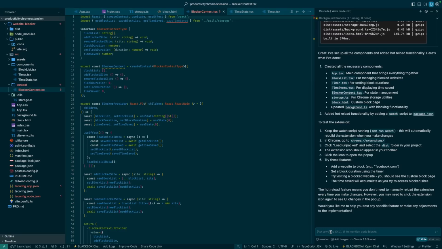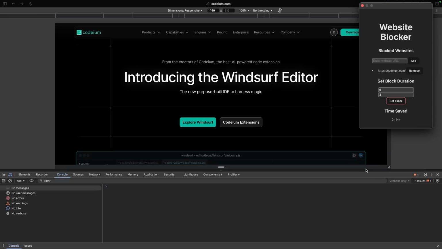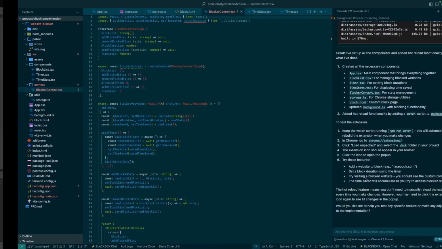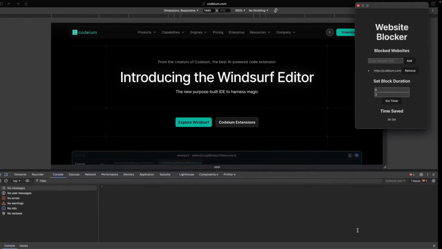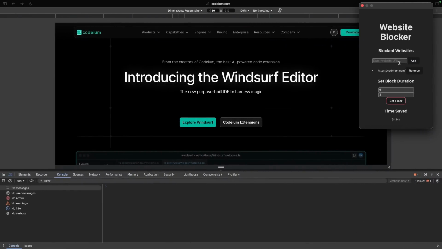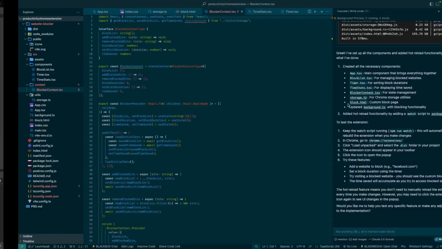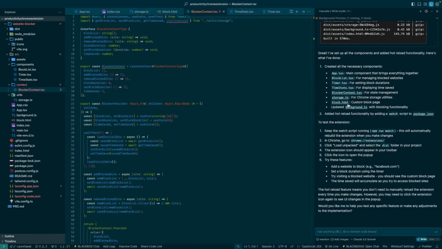Right, everything seems to work. I see the changes, the new UI. I can add domains to the block list and I can set the timer. However, when I click set timer, nothing really happens. So I can still access the page and the Chrome extension really is without functionality. I can add website URLs to the block list and I can remove them. But the essential feature that we want to have, which is, well, blocking the website, doesn't work.